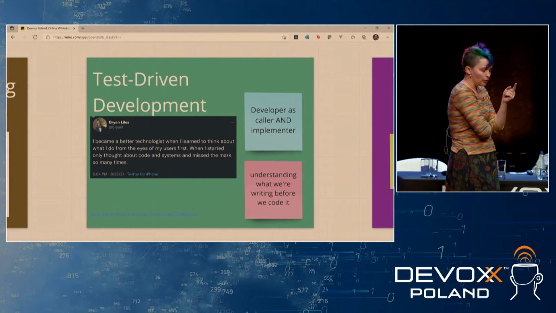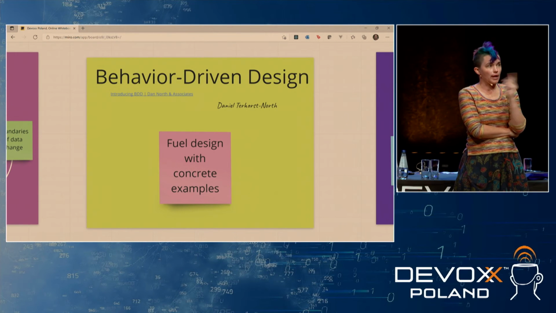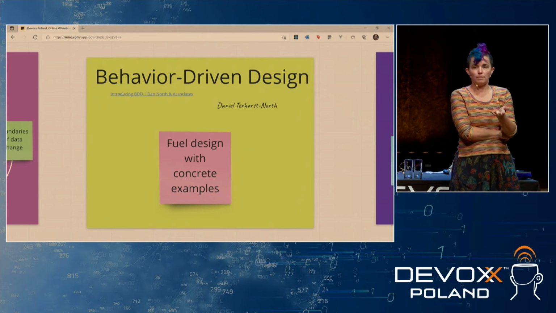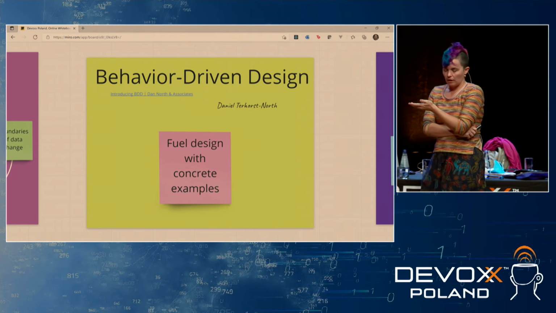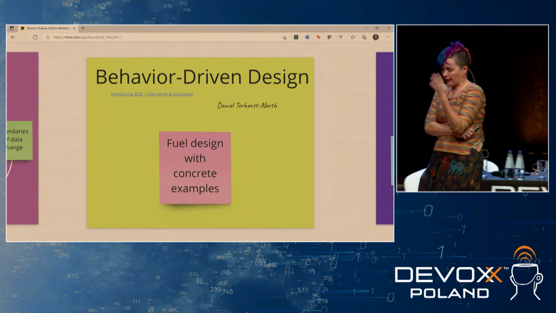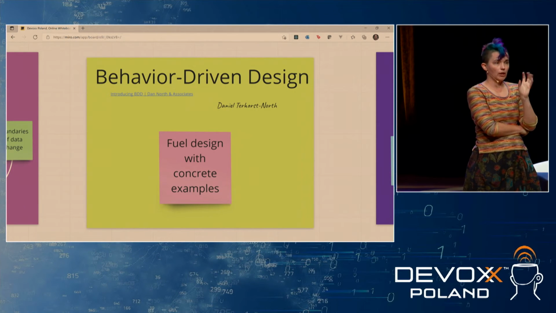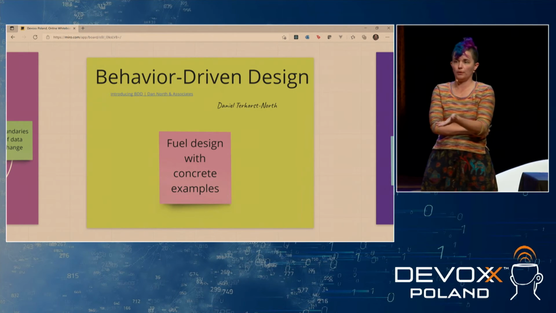And then it helps to go further and bring those business experts into the testing, and that's behavior-driven design, where we get concrete examples from the business people, and then we encode them in a way that's executable to test our code.